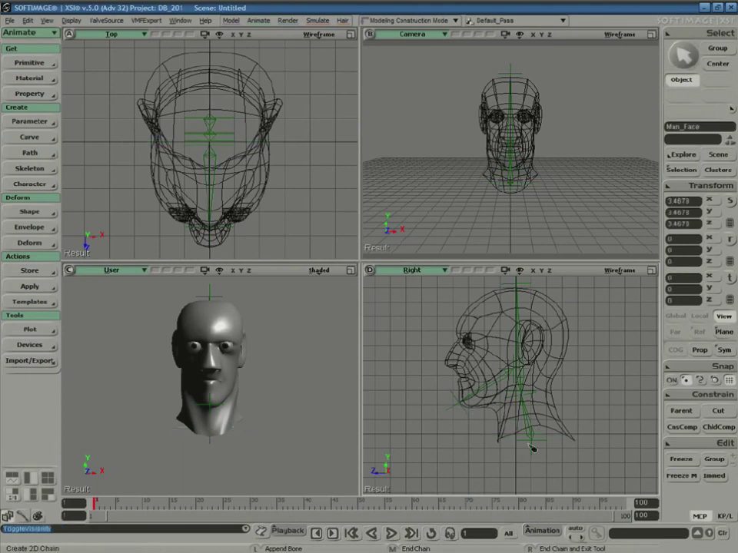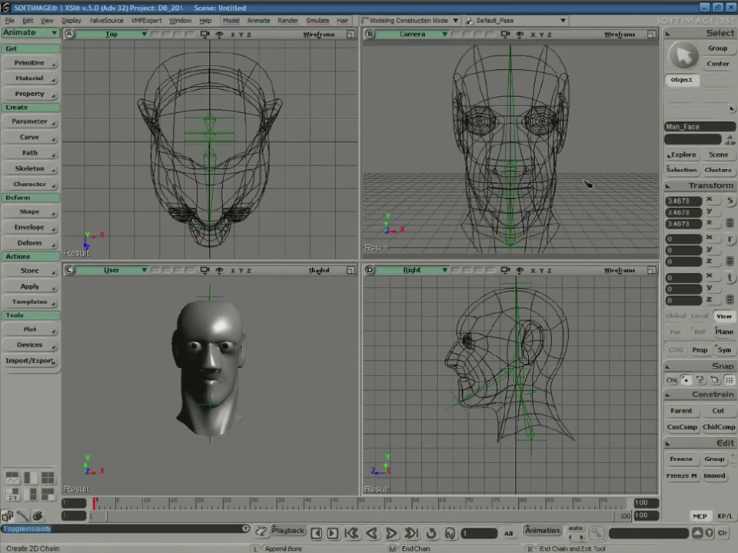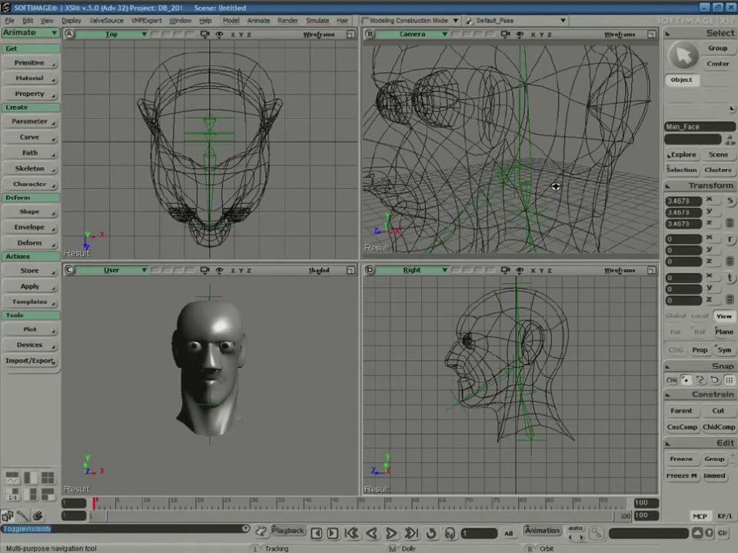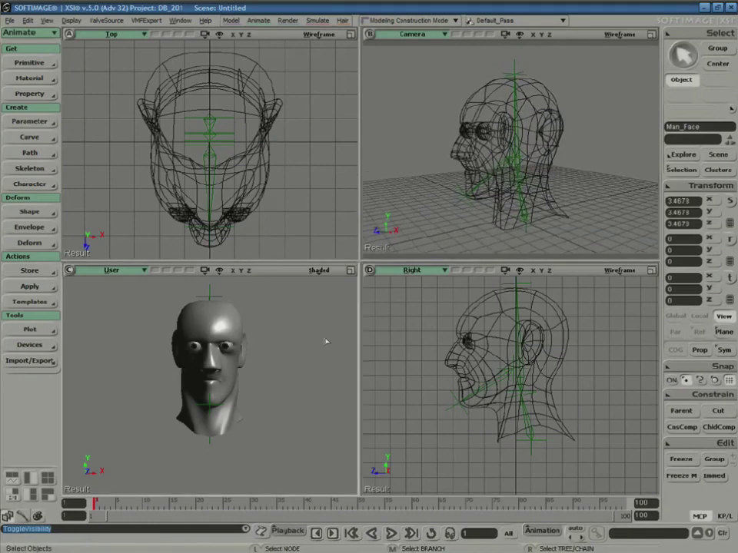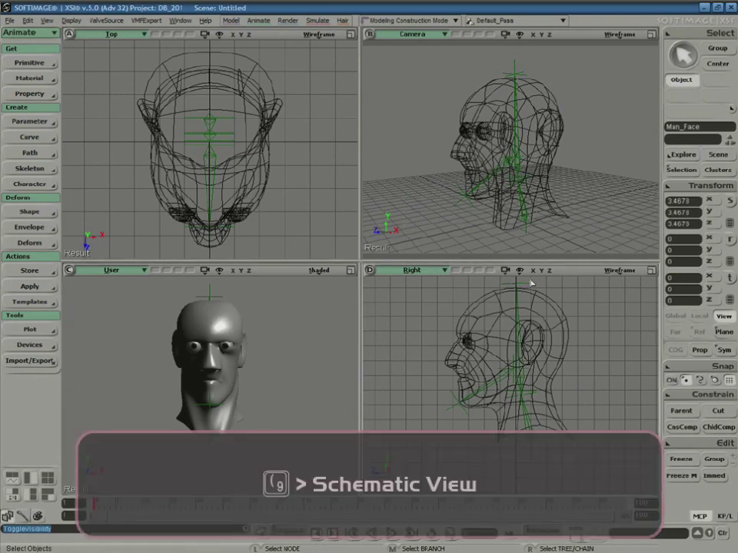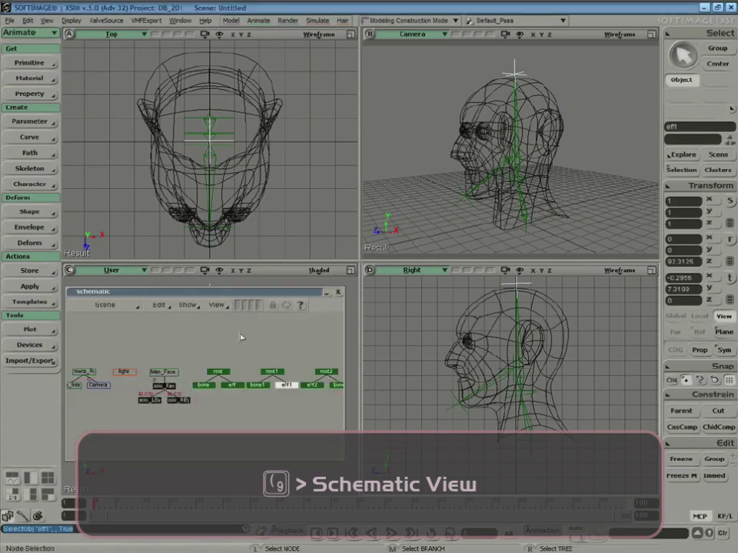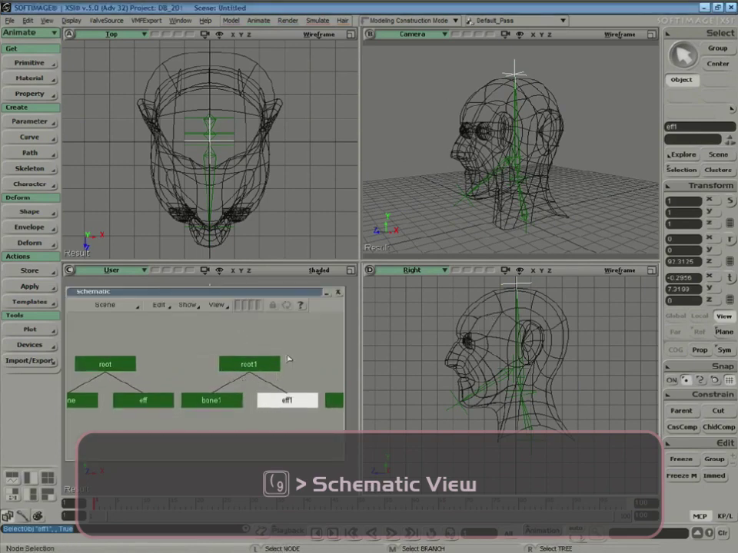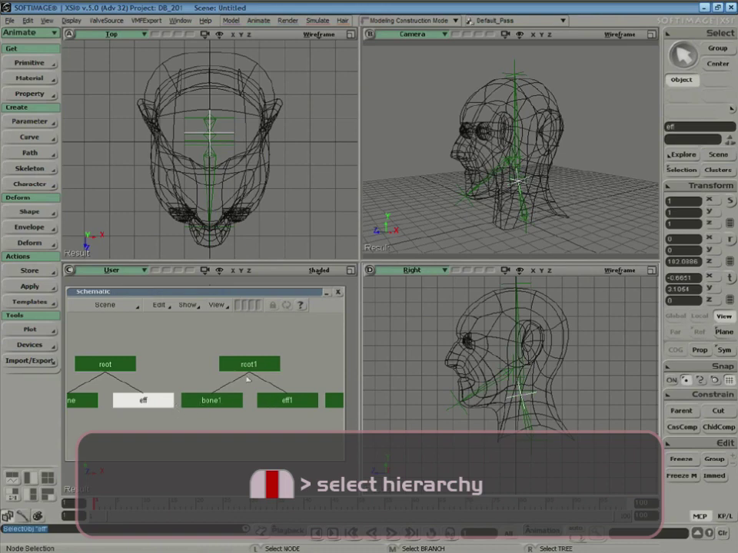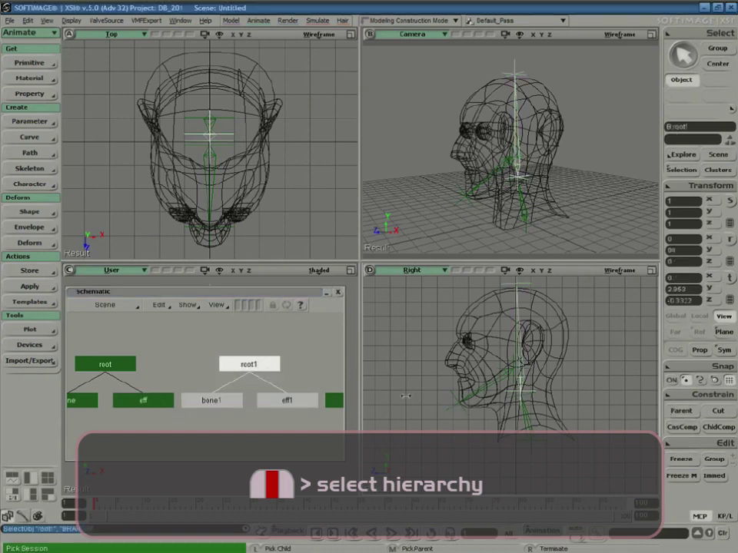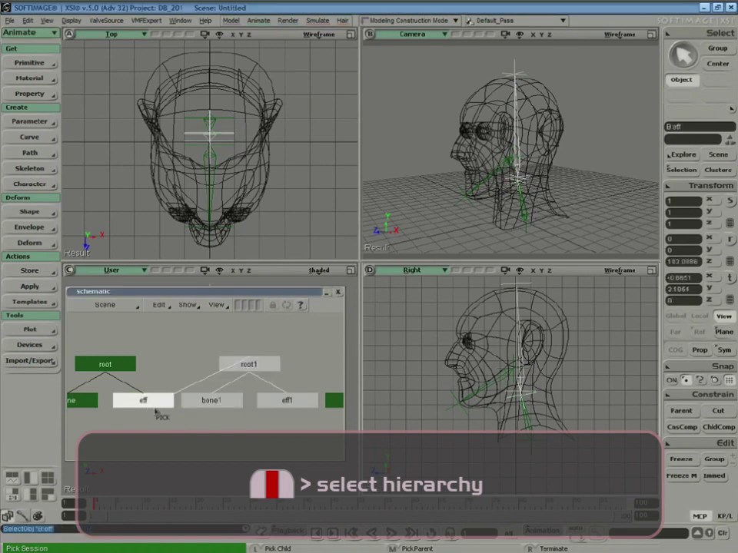Now, let's create the hierarchy before we start deforming the model. We'll create our hierarchy using the bones we just created inside our head, in which the parent bones will propagate their position and rotation values to the child bones. Open the schematic by pressing 9. And we're going to make the head bone a child of the neck bone. Middle-click the root of the head bone to select the hierarchy, hit Parent, and then middle-click the effector of the neck bone.